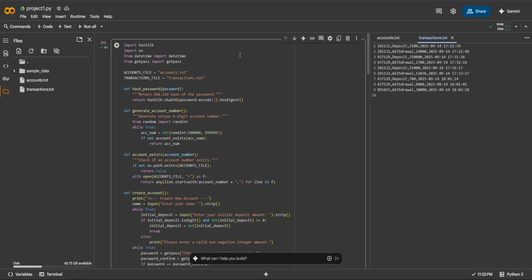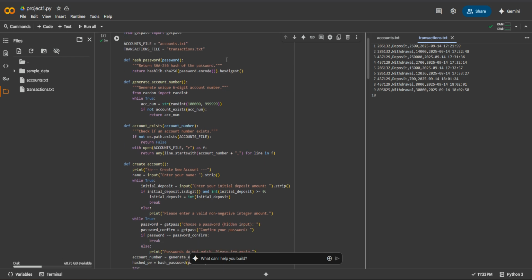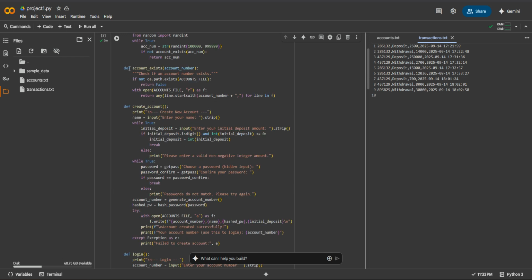All right. So first we are importing the constants: hashlib, os, datetime, and getpass. We are naming the files accounts.txt and transactions.txt. Then we are hashing the password. Then the account creation code. Then we have to check whether an account exists or not. What if we do not have an account and someone just tries to enter the banking system with a randomly generated number? This part of the code checks whether the account actually exists or not.